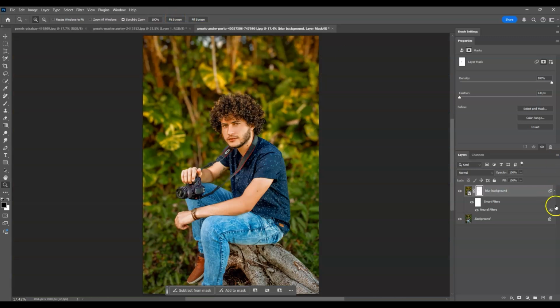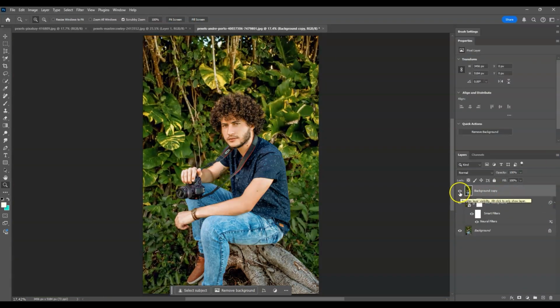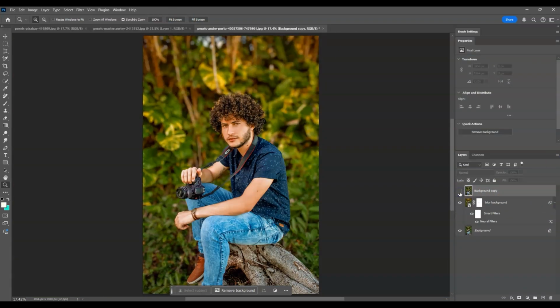Now let me show you the before and after. This one is the before, and this one is the after. And that is how to blur background with the use of AI tool in Photoshop.